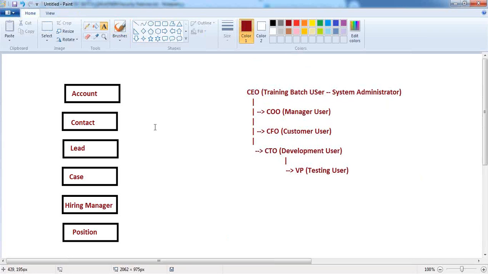Now, for example, we have the development user. Whenever the development user is creating a record inside this account object, I would like to decide to whom that record should be visible. Whenever I'm creating a new record, that record should be visible only to me and my manager. Except these two people, other people should not be able to access the record. I want to restrict that visibility here.